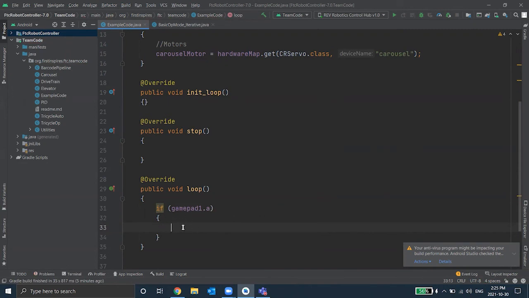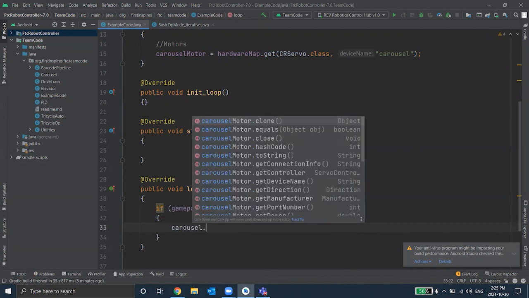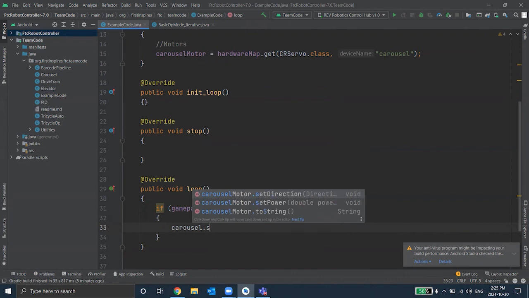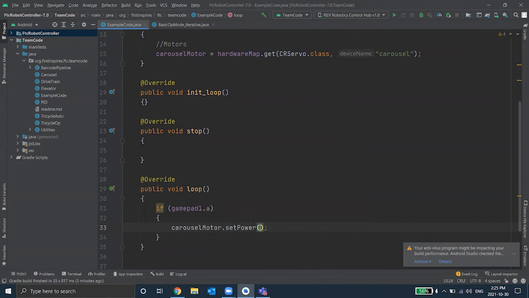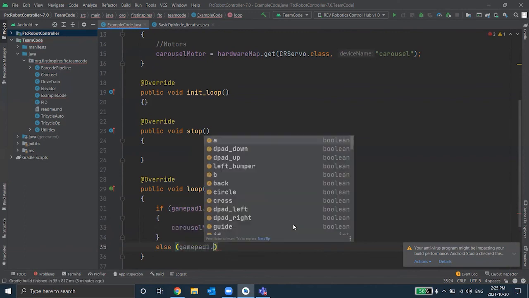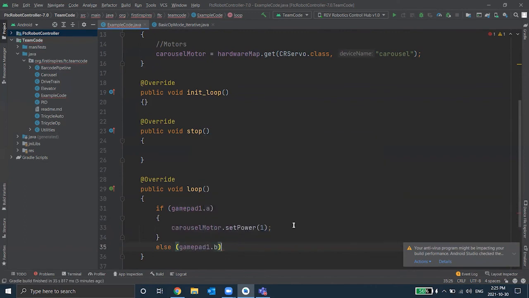And in this case, I want to carousel dot set power. I'm going to set the power as 1. So full speed. Now, if I wanted my carousel motor to spin the other way, I could add an else statement. Let's say the B button.